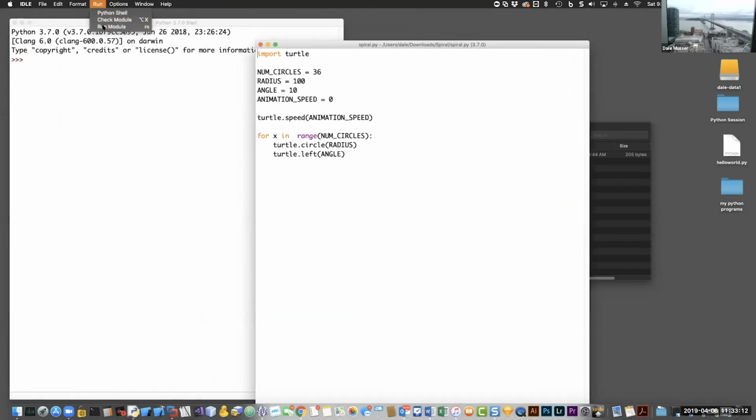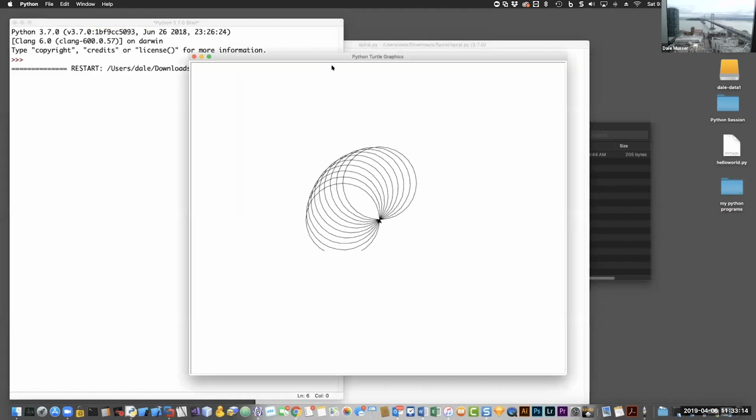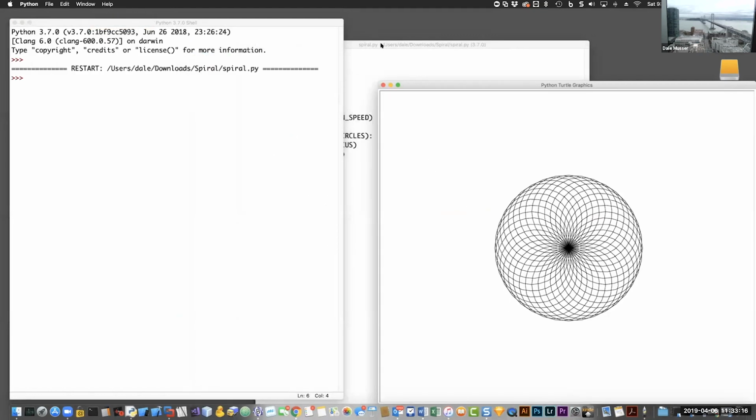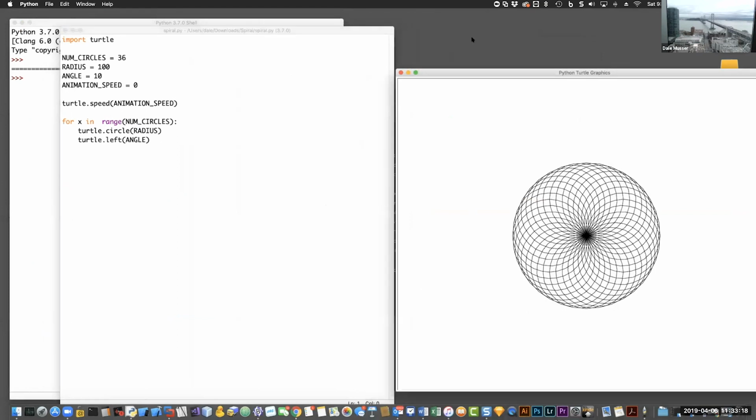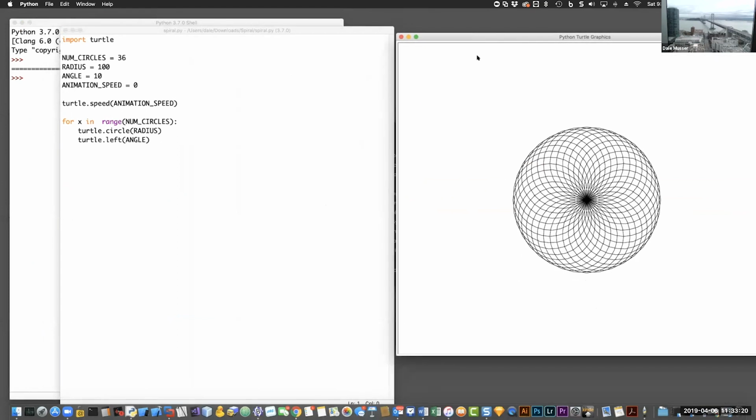And then I want you to run it. And if support staff in the room can tell me when it looks like people are caught up to having this up, then I'll continue from there.